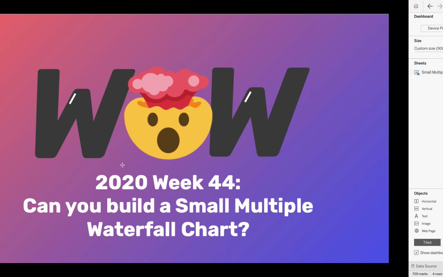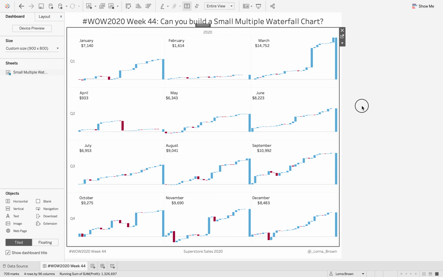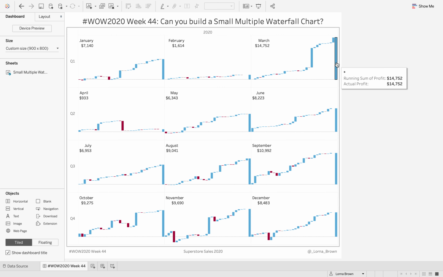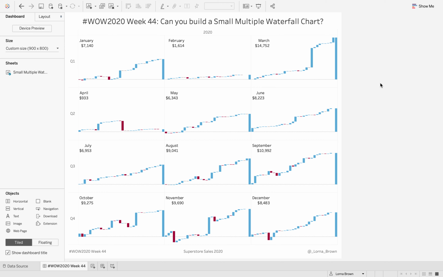So let's recap. Here we have our chart, which is showing for every day in the particular month of 2020, the profit and loss of every day and the running total to get the grand total of our actual profit for each month. So how do we build this?